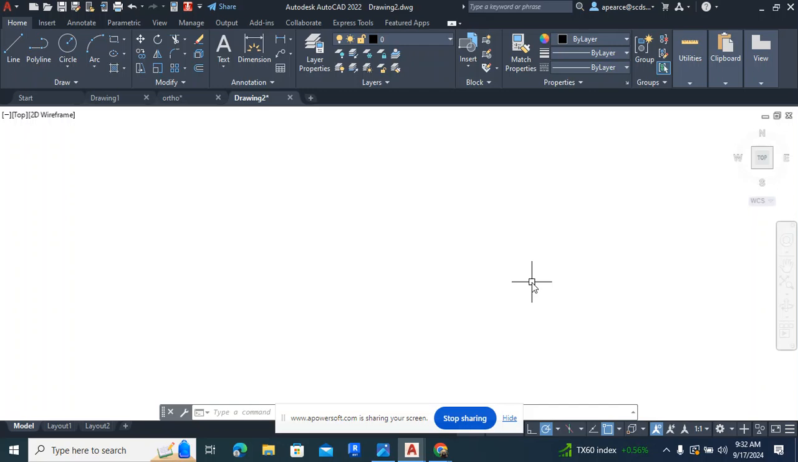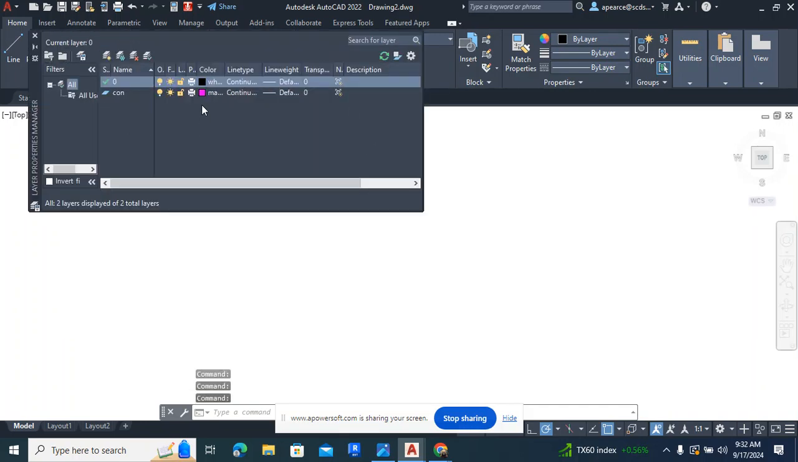Right, it's a weird shape, this single view drawing, but it doesn't matter what shape it is at all. Basically, we follow the same steps for everything. So the first thing we're going to do is go to layer properties up top, click layer properties, and make a new layer called construction.